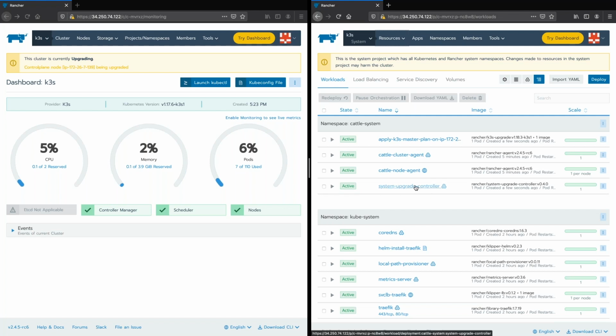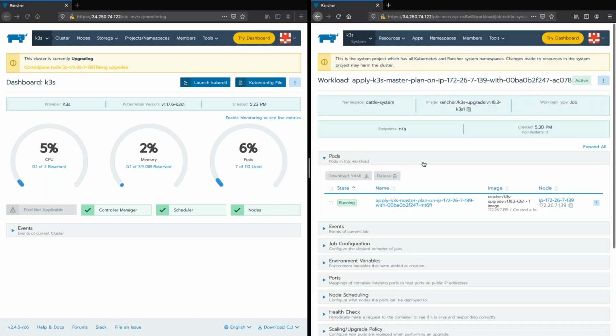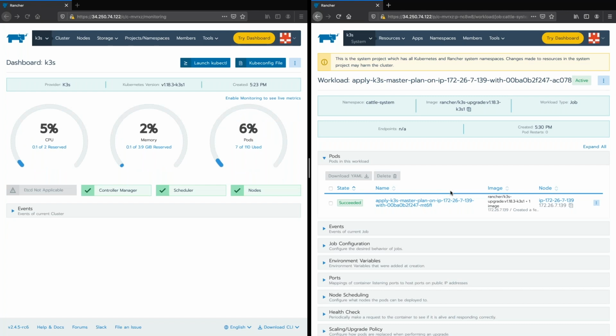And that system upgrade controller, and I will show you the plan CRDs later, because the plan obviously is created by Rancher as well. We deploy this, we create a plan, and based on that plan, we will create a job which will apply the plan. So let me just open that. So this job, which is called apply K3s master plan on IP, will do it per node, obviously.